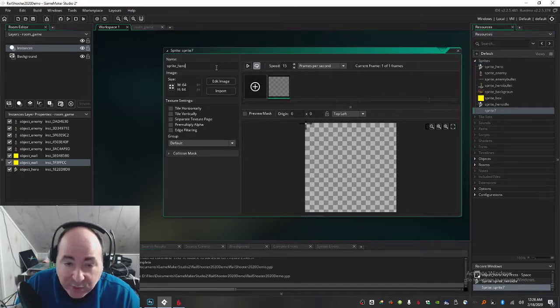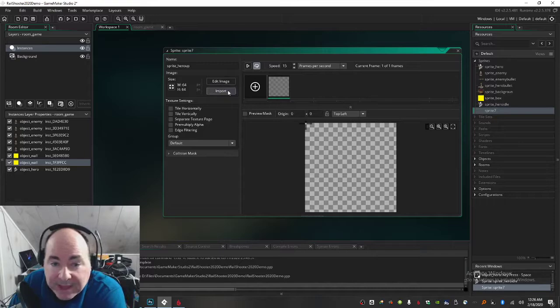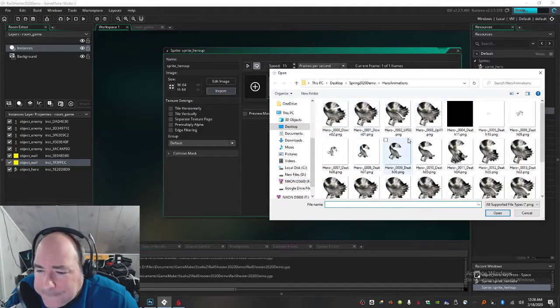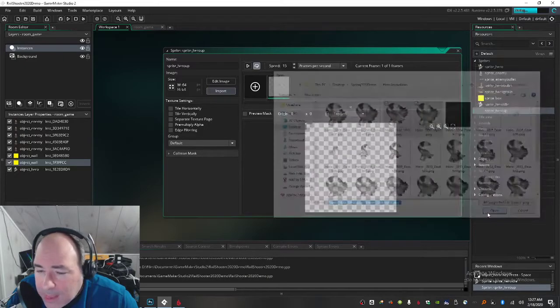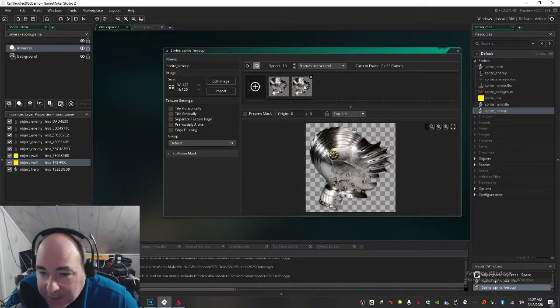I'm going to create another sprite. Let's create hero up, and I'm going to import my hero up. Hero up, 1, 2. Now, this is the up one, so I want to make sure the base one is the one we start with. Play. A little too fast.